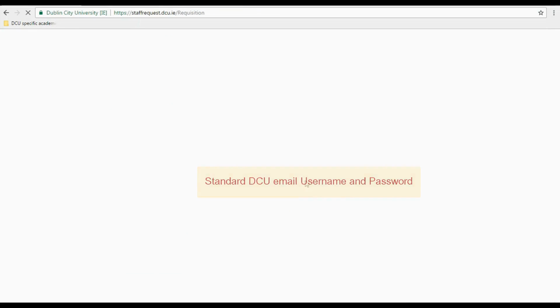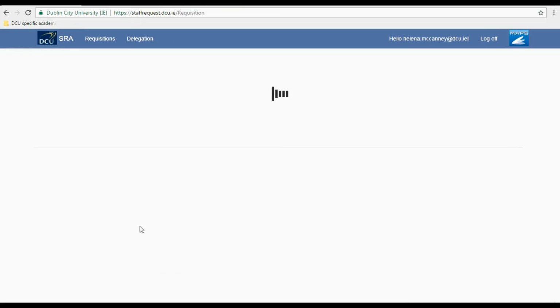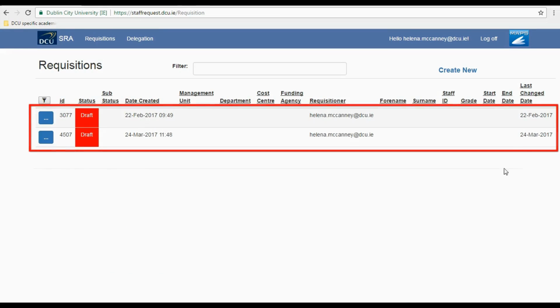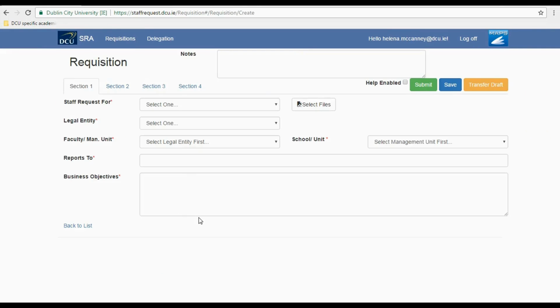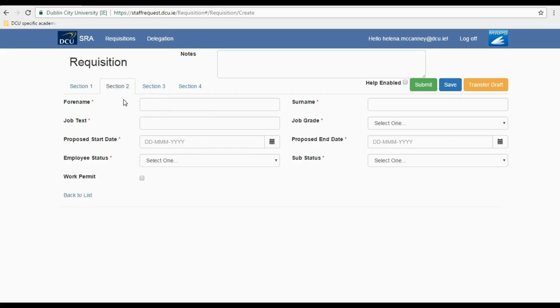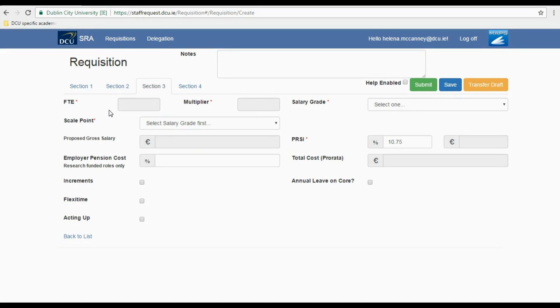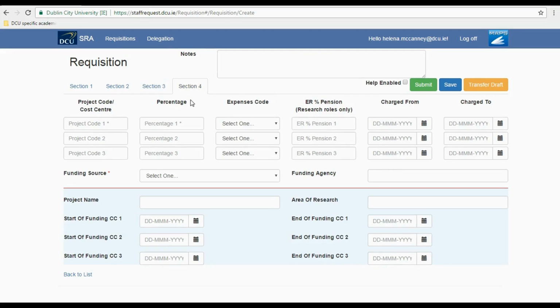This brings you to the requisitions page where you can see any staff requests that you have previously created. To create a new request, click the Create New button. The requisition form is divided into 4 tabs. Section 1 records the reason for the staff request and where it's located within DCU. Section 2 details the type of candidate. Is this an existing member of staff or not? Section 3 records the salary and work pattern information, and finally, Section 4 captures how the appointment will be funded.